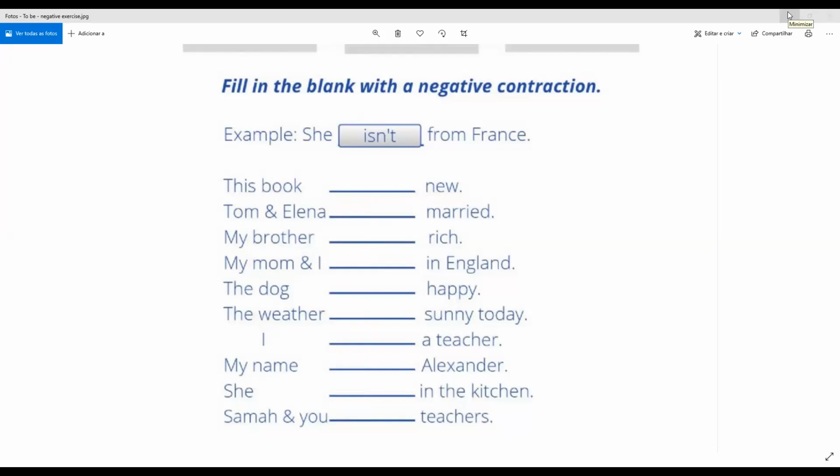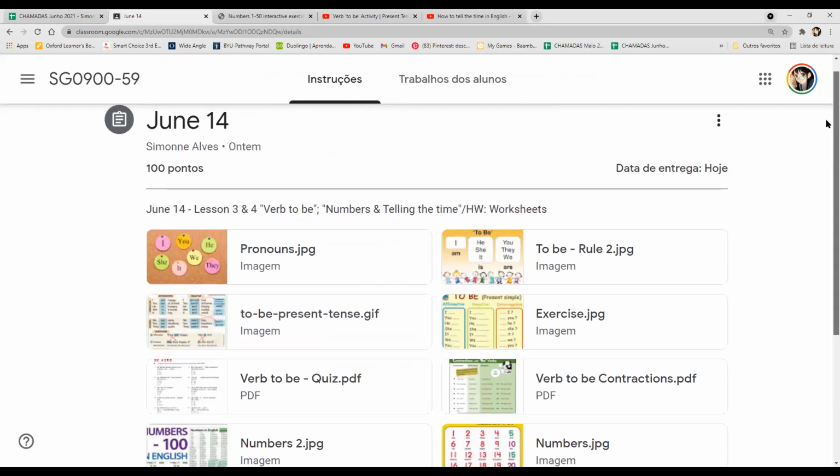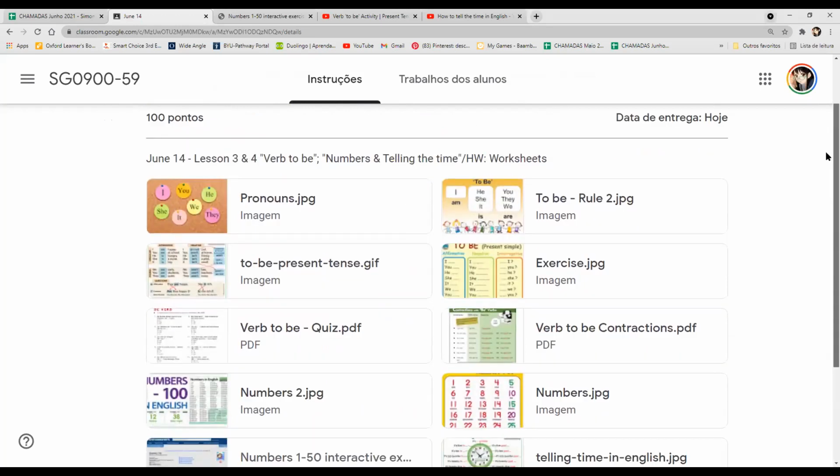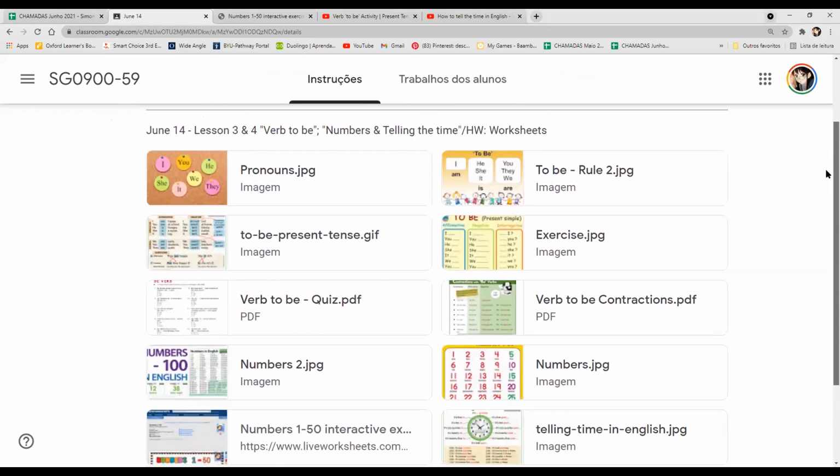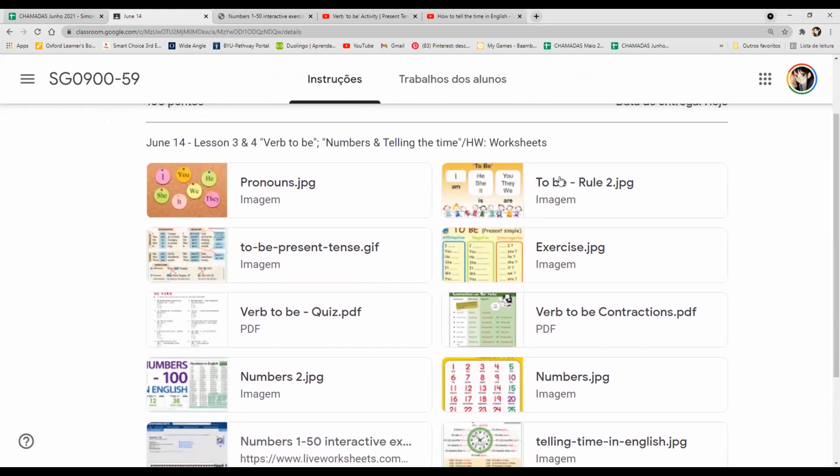Very good. So guys, let me see if there is something else. Try to do your exercises here on the portal, on Google Classroom actually, right? So what did we learn today? Today we saw verb to be, affirmative, negative, and questions. We saw some numbers, and we also learned how to tell the time, okay?